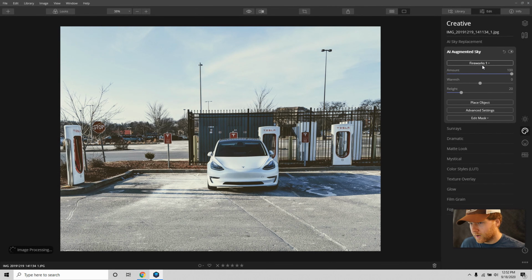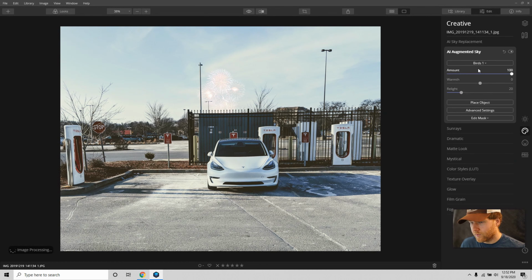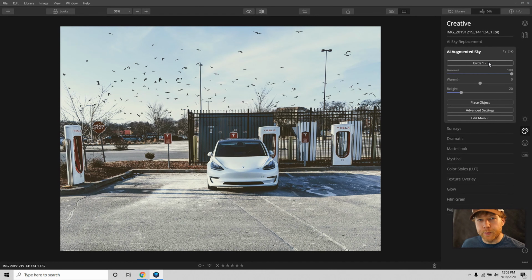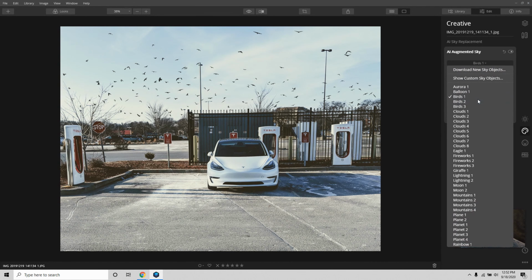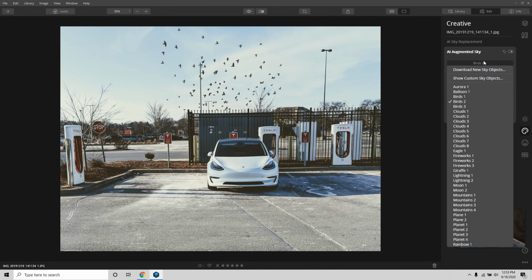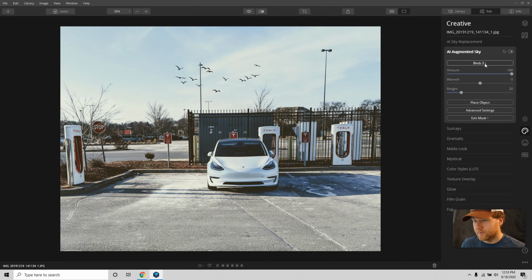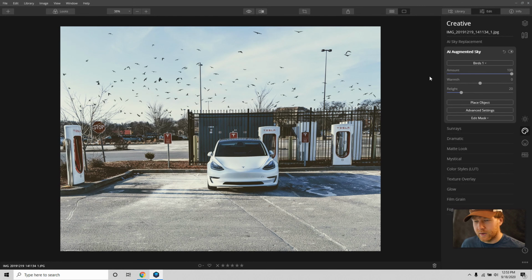There's fireworks. You can see them here. I used birds 1 for the photograph I just showed you. There's also a couple more birds. I think these work too. I just really love the first one because it's just a crazy amount of birds.